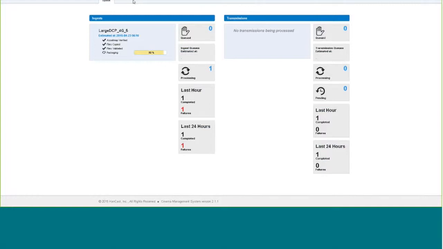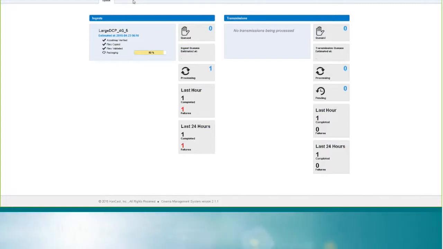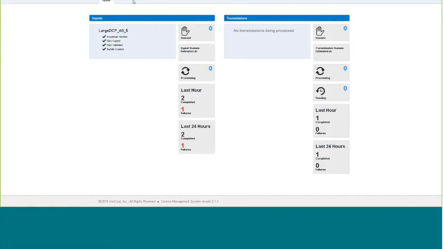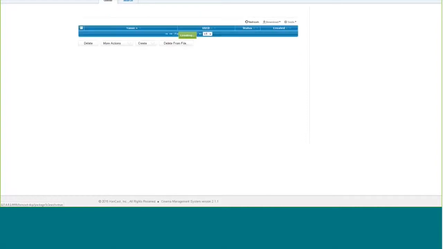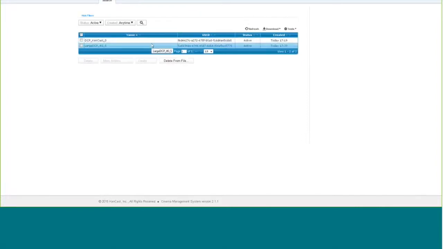Depending on the speed of your system, we can ingest at rates up to 70 megabytes per second or slower, depending on how much memory and capacity you have. Once DCPs are ingested into the system, they're listed in the Packages tab, which keeps a running list of all the ingested DCPs that still exist.